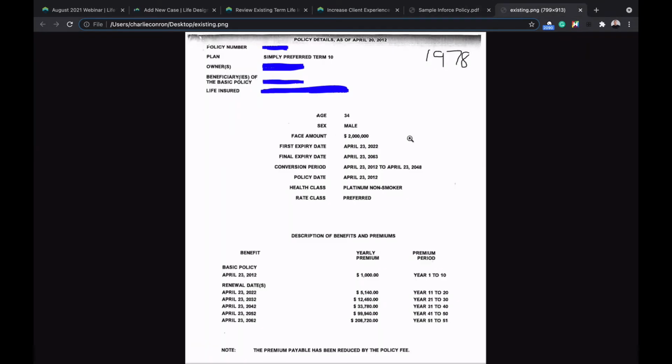I've also got one that's a little bit larger. This is a $2 million one, and you can see the male age at the time was 34, but basically we're coming up to that first expiration date, and what we want to do is really review these policies. So I'll start with the big, meaty one here, and then we can do some other examples as well.